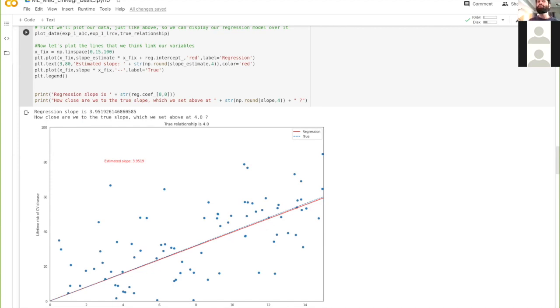You'll notice it's pretty close to the truth. So that relationship between our A1C and our lifetime risk of cardiovascular disease comes out to about, we set it at 4, and our linear regression recapitulates it. It actually finds out that 3.9 looks like the slope. It looks like the relationship between A1C and lifetime risk of cardiovascular disease.